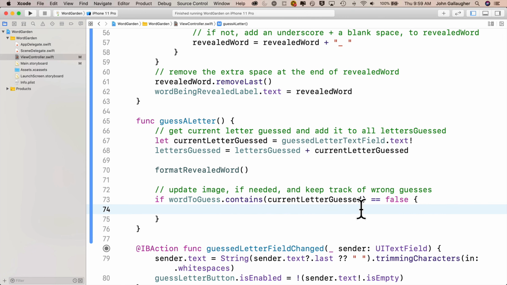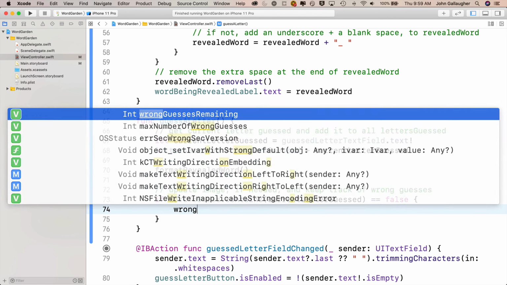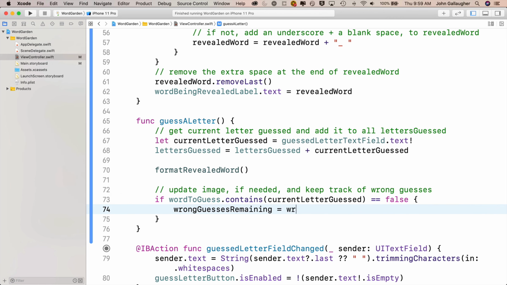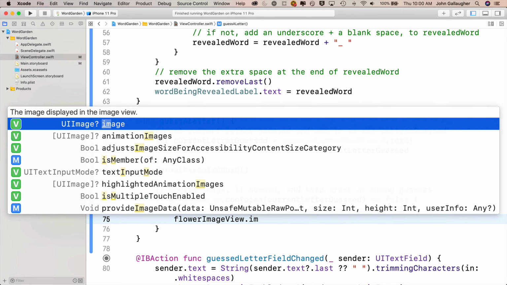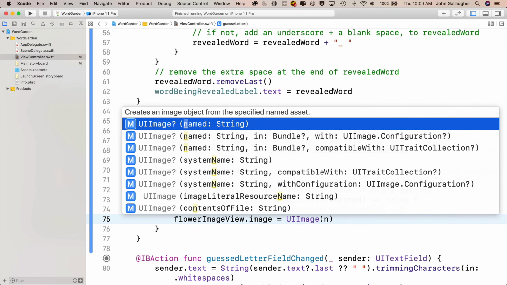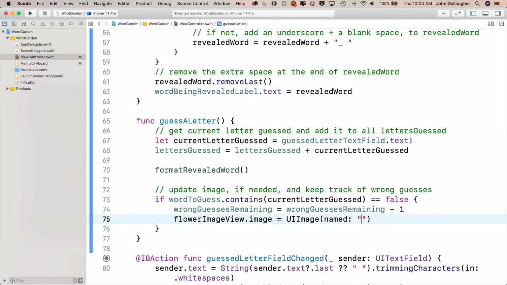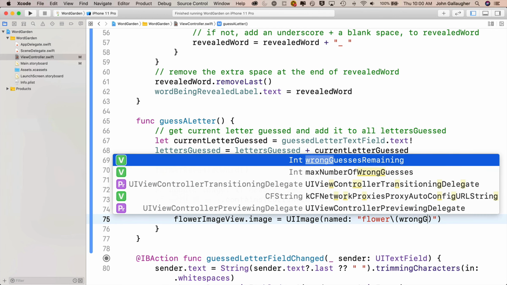Well, first we're going to delete 1 from the number of wrong guesses. So wrongGuessesRemaining equals wrongGuessesRemaining minus 1. And then we're going to set the image for the flower image for the number of wrong guesses remaining. So we'll say flowerImageView dot image equals UIImage. Remember, the named option is what we want down in here. And then our name is going to be the string flower, since all those images are named flower, but then string interpolation, and we'll put wrongGuessesRemaining inside of this. And this should work fine.